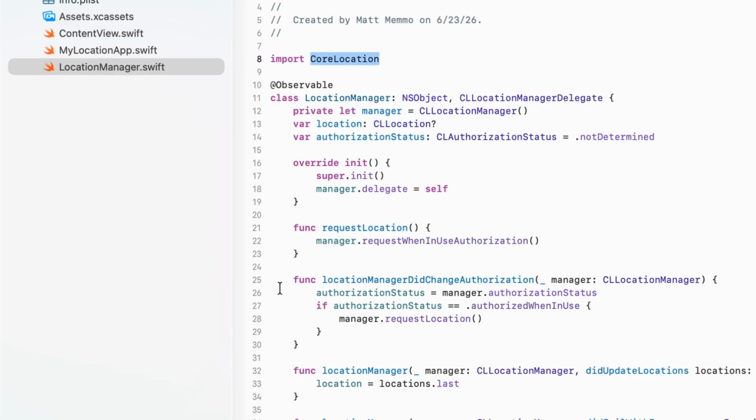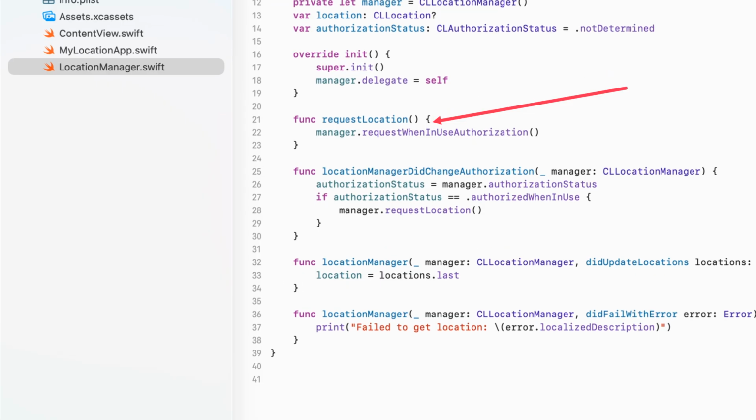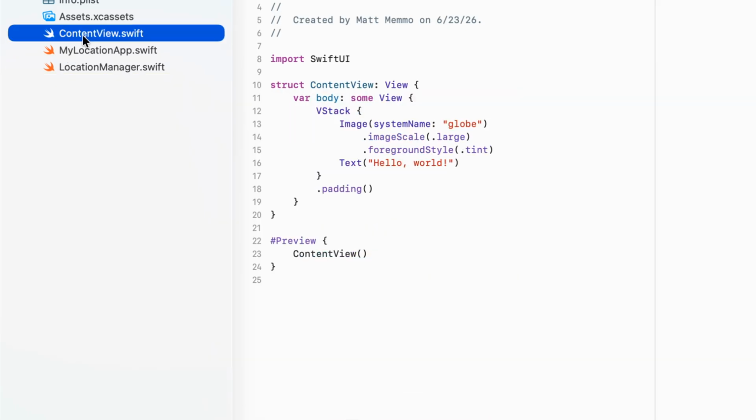A few things worth noting here. requestLocation kicks off the permission prompt. And locationManagerDidChangeAuthorization fires when the user responds to that prompt. As soon as they say yes, the code will get an actual location reading. And didUpdateLocations delivers the result of that location, and we store the most recent one in the location variable. Next, we update the ContentView file.